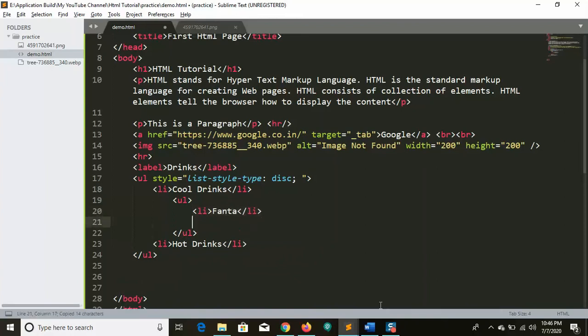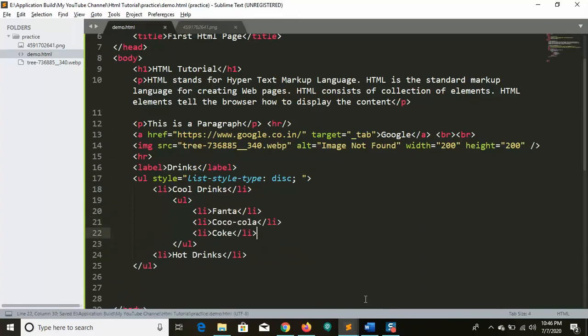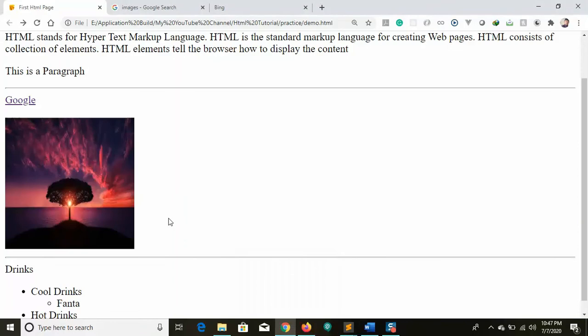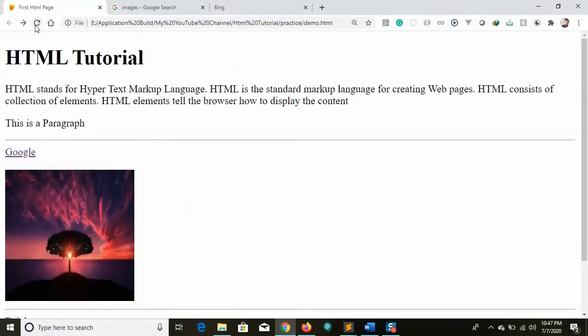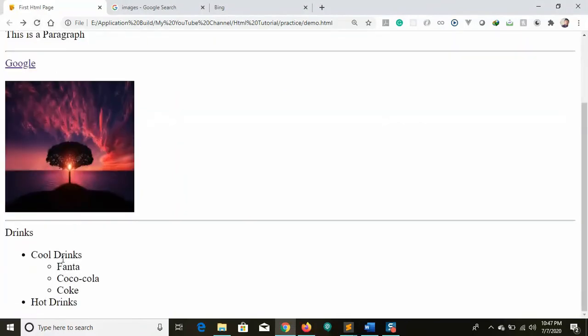Copy paste, and let me change the names. Yes, I have changed the names. For the UL, I have Fanta, Coca-Cola, and Coke. Let's see whether any changes have been affected. Let me reload. Yeah, it was affected. You can see we have the sublist also.